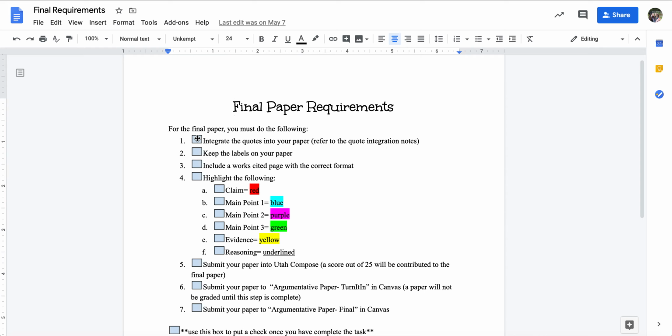And then this is where you can put a little check mark saying that you have done all of these things. Then the second thing is to make sure that you keep the labels on your paper. Then the third thing is to include a works cited page with the correct format. And then the fourth thing is to highlight the following. So the first thing to highlight is your claim in red, main point 1 in blue, main point 2 in purple, main point 3 in green, and the evidence in yellow with the reasoning underlined.